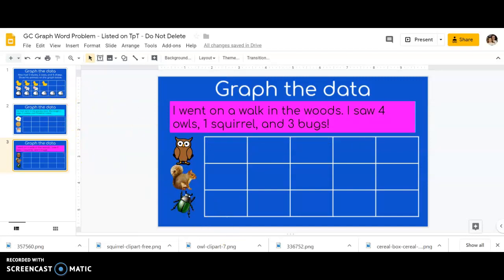When you're all done graphing your 3 graphs today, you need to turn it in to your Google Classroom.